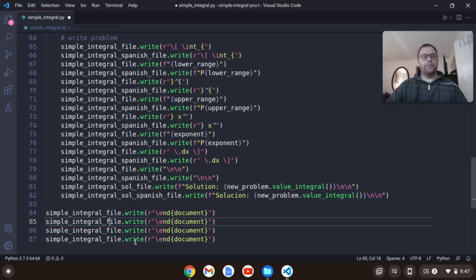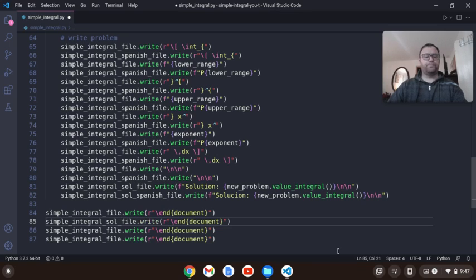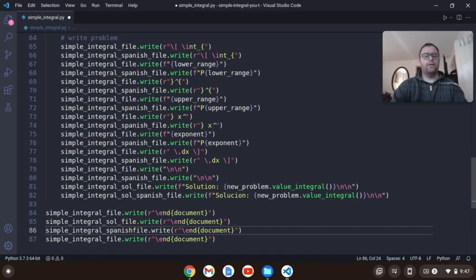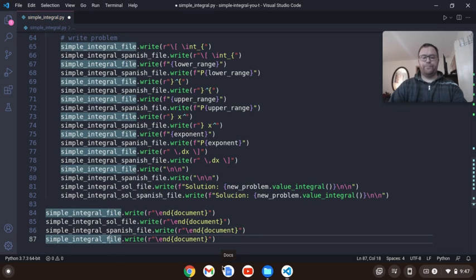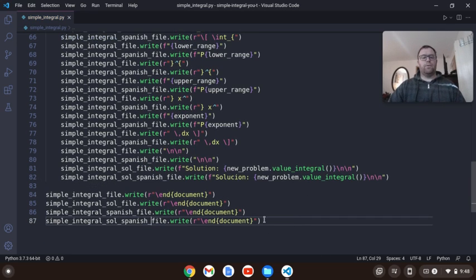And we want to have the solution file. We want to have all our files end this way. So we have the solution file, the Spanish file, the solution Spanish file. Okay. Okay. All right. And now, finally, what we want to do is copy all these. And we need to close these files.